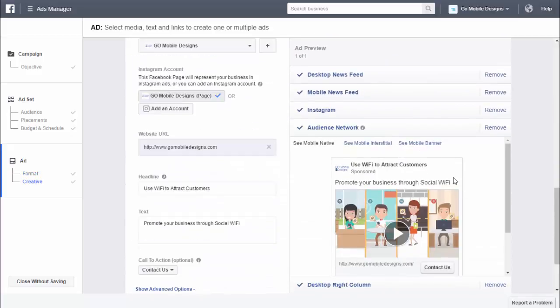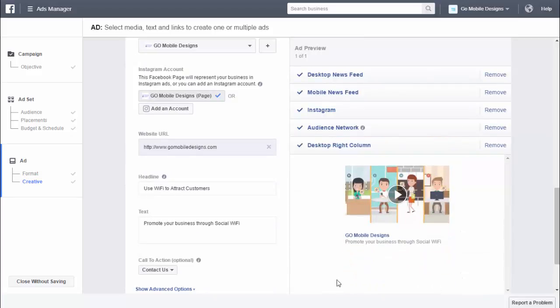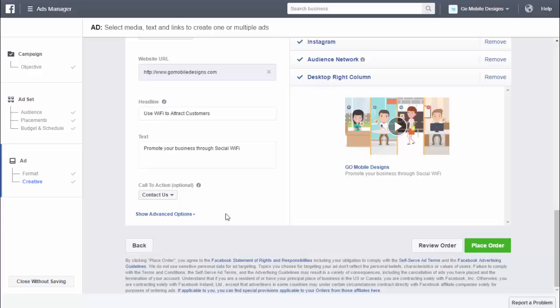You can see the audience network, what it's going to look like, and desktop right column. You obviously don't have the buttons, but you will see the video on the right side and be able to play it.